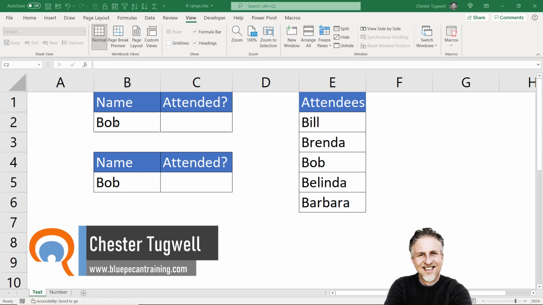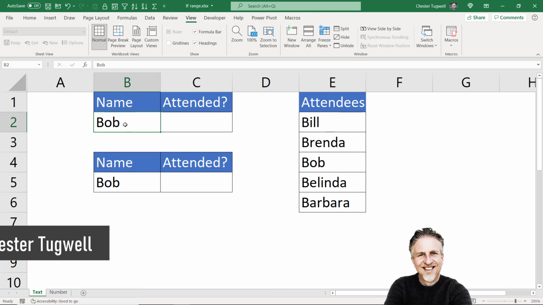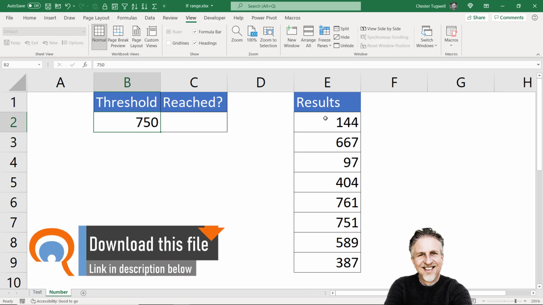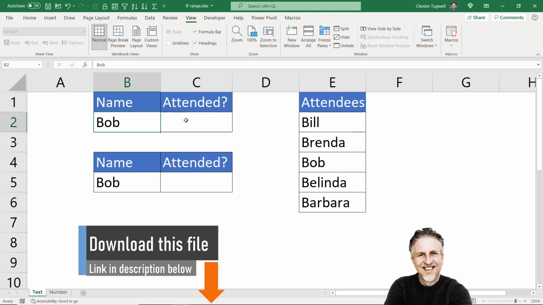And in this video, we're looking at performing an if statement within a range of cells. So we want to find out whether Bob appears anywhere in this list. I'm also going to look at a numeric example where we look to see if any of these values have met this threshold. Let's start with the text example.